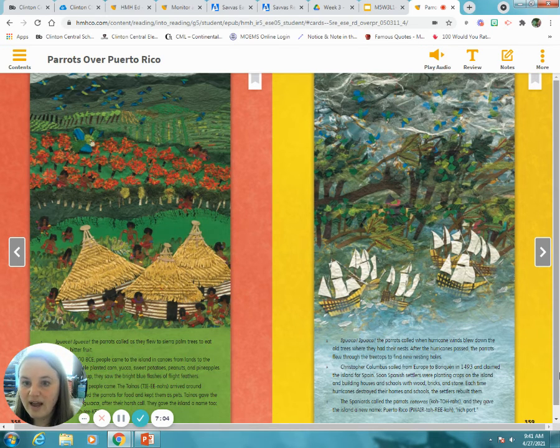As you're looking through the images, what are some things that you notice about life on the island when the Taínos were living there? And then what was happening when the Spaniards arrived? What were some changes that you noticed? I'd like you to check in with yourself. How are you understanding the story today?